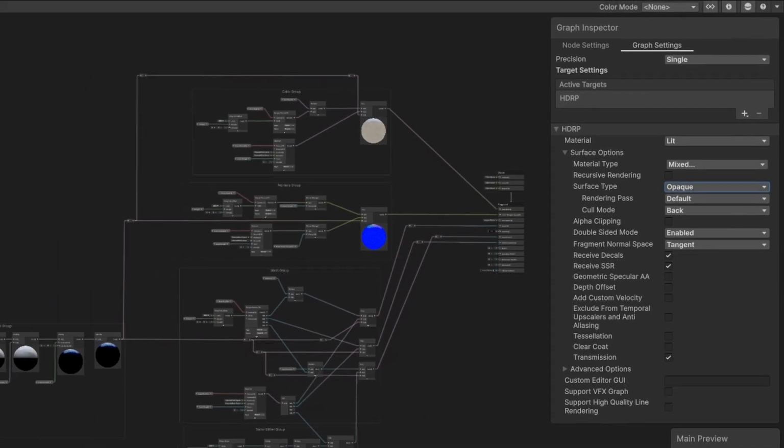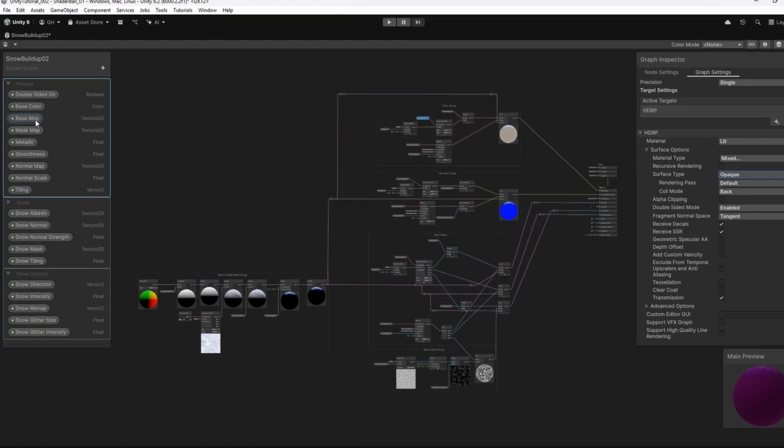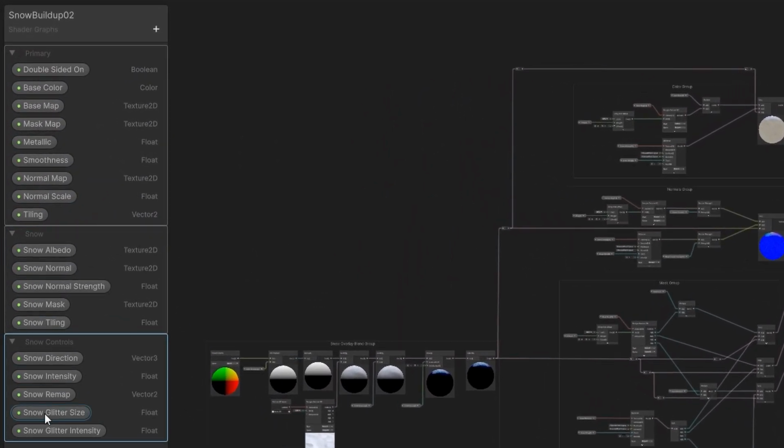In the blackboard on the left, I have created a number of exposed controls that are used in our Shader Graph. I have divided the controls into 3 distinct categories. The first category is our primary controls. This houses double-sided is on Boolean, a base color, our base map texture 2D, our mask map texture, metallic and smoothness floats, a normal map texture, normal scale as a float, and a vector 2 for texture tiling.